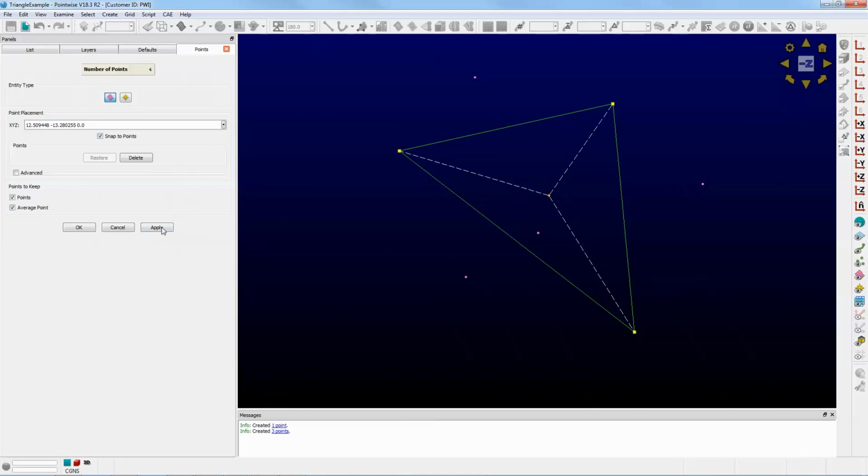I'll go ahead and push Apply. And now we see this point in the middle, which is the official centroid of this triangle. And it also works in 3 dimensions.